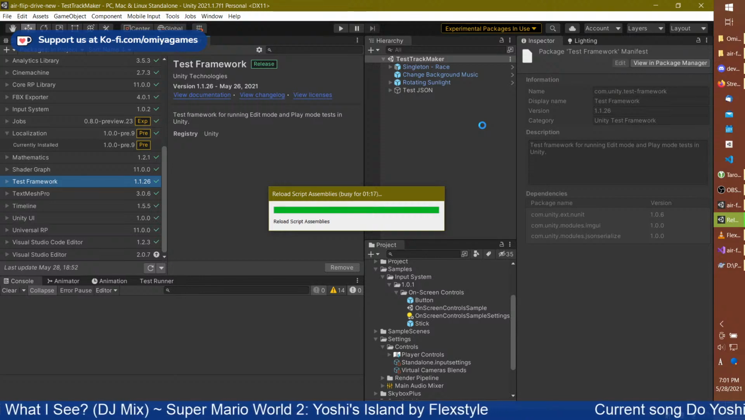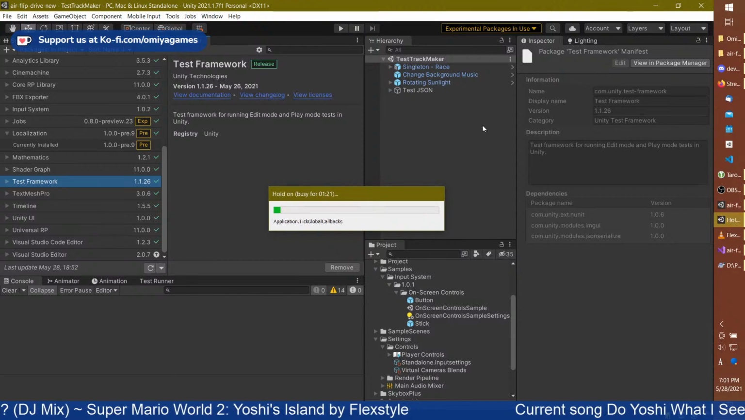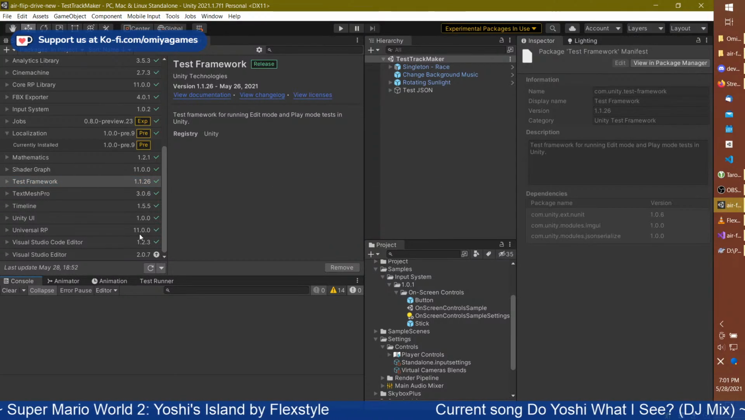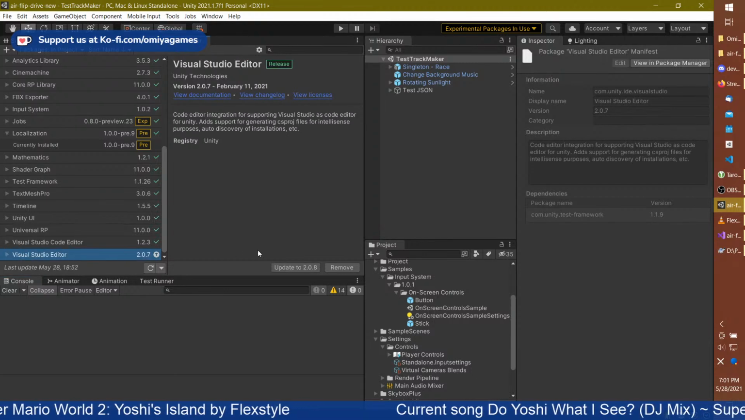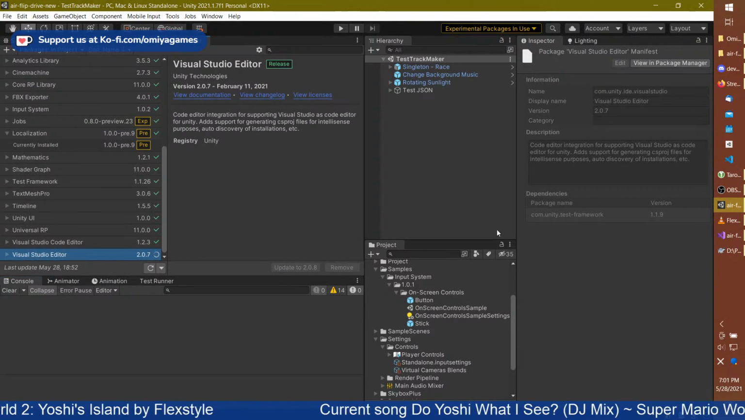I hope localization makes it in as a stable for the next Unity build. I assume that's 2021. 2021.1 or .2, pardon me. This is 0.1 right here. That is.